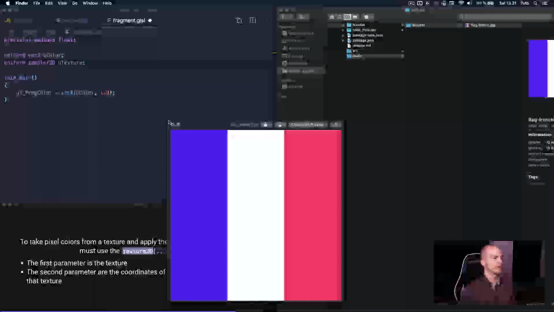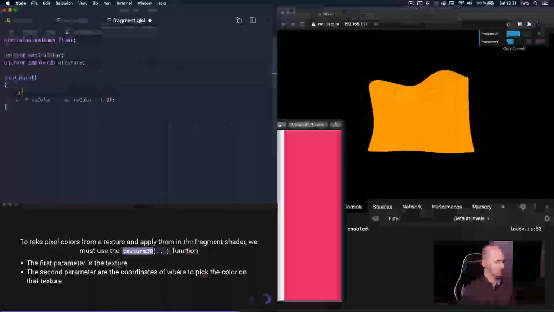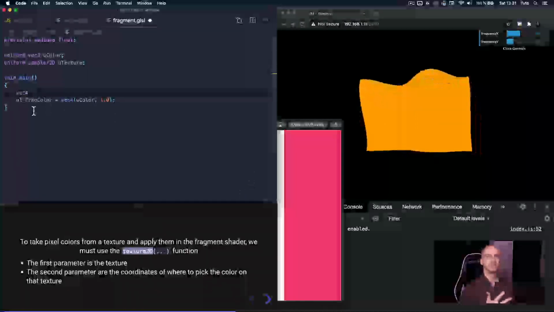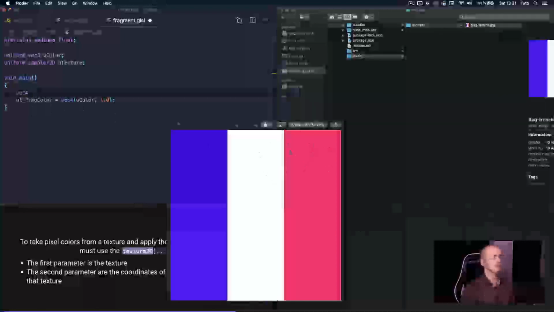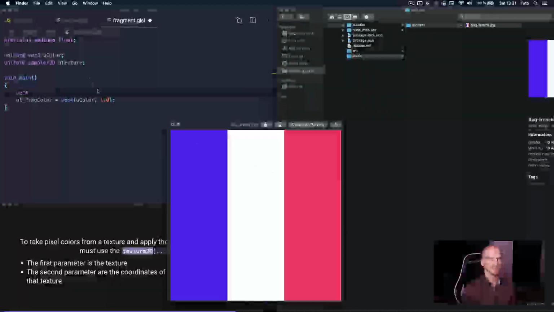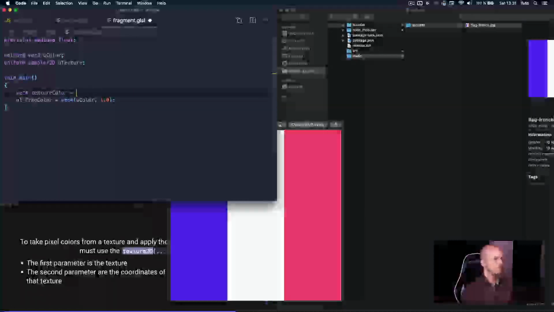Now we want to pick the color from these textures to colorize our flag. To do that, we're going to create a vec4. Why vec4? Because RGBA, which is great because that means that you can have PNG textures with transparency and get this transparency inside of the fragment. There is no restriction here. So we are going to call it textureColor. And to pick the color on it, we need to use texture2D. And the texture2D needs 2 parameters. Don't forget the semicolon.